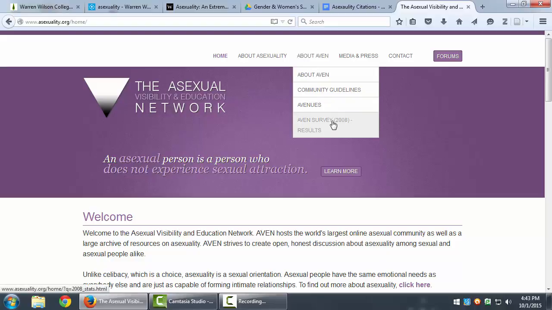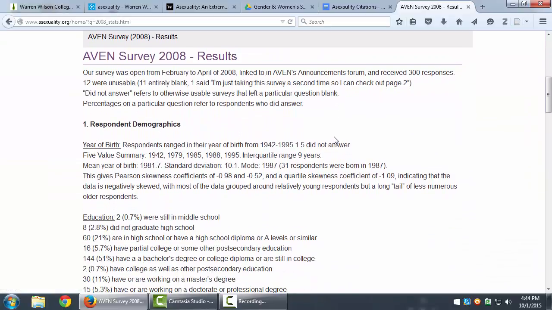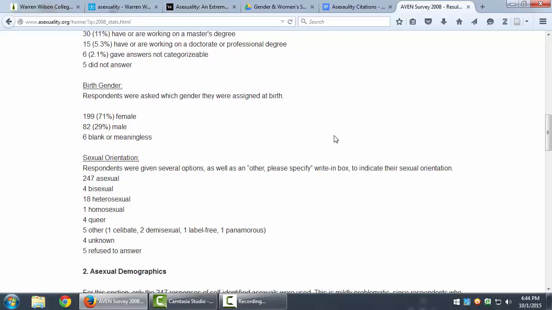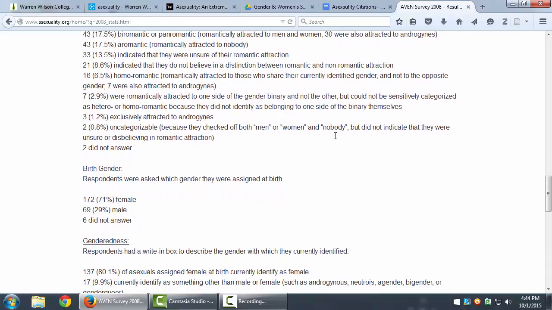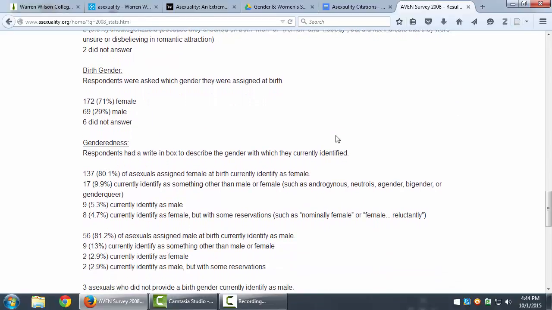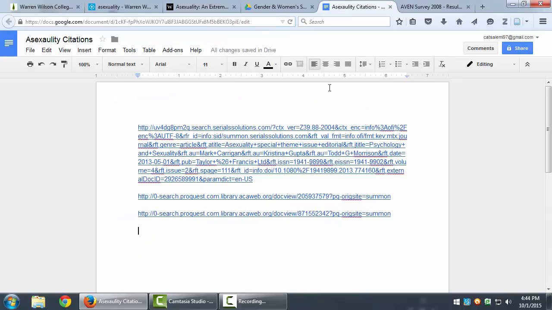This is AVEN survey results. I don't know if that's peer-reviewed. This is interesting. It's a lot of demographics stuff with some of its romantic orientation, birth gender, genderedness, which is nice that they have that. It's not just male, female, it's also genderqueer and transgender and all of that. I'm gonna make a note of this, but I'm not sure if it's peer reviewed, but it might be interesting to include in my paper anyway.